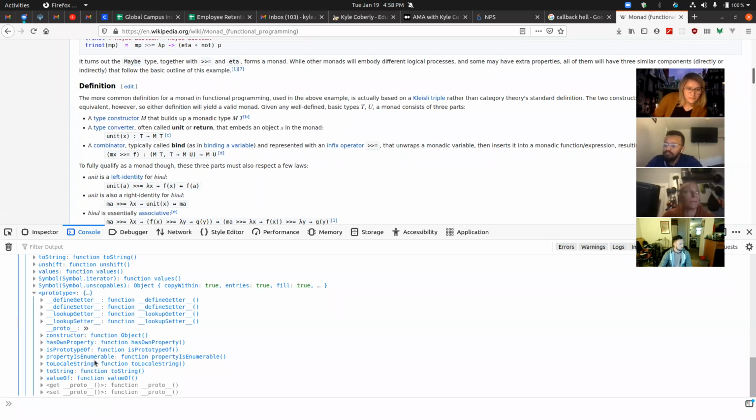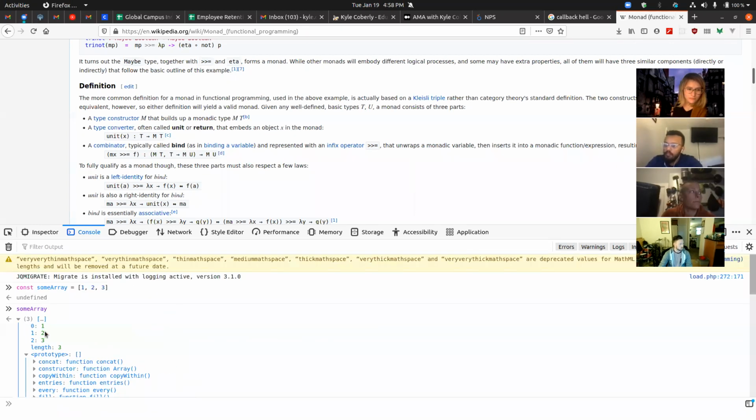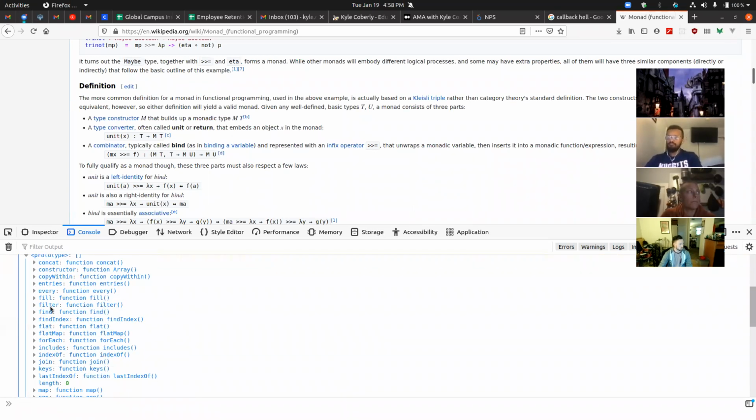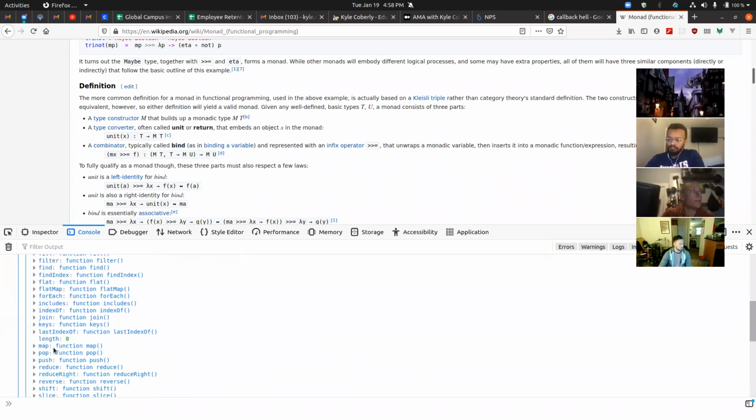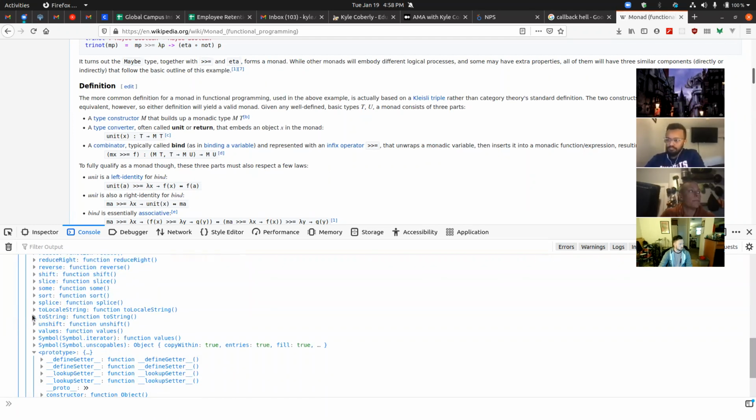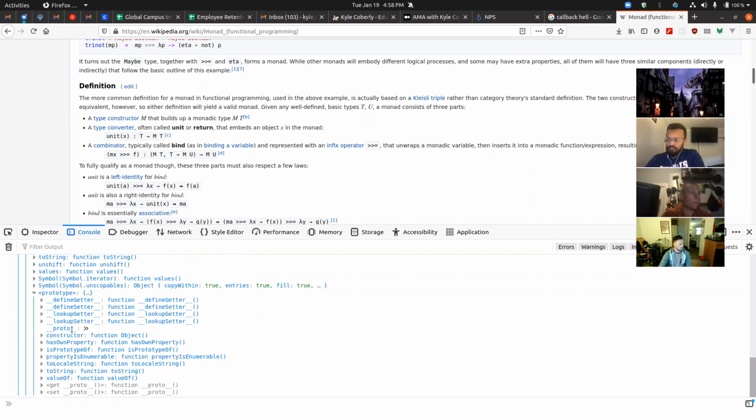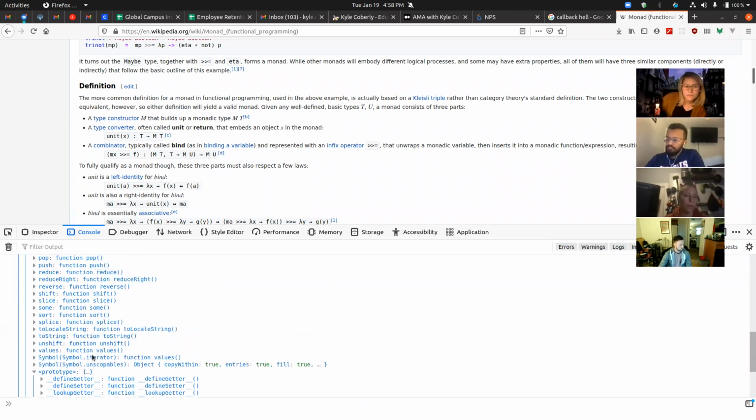So toString. My array didn't have a toString method. Does the array prototype have it? It does have one. And then this one has one too. So that's how you override stuff. The prototype has a toString method, and then the array itself has one.